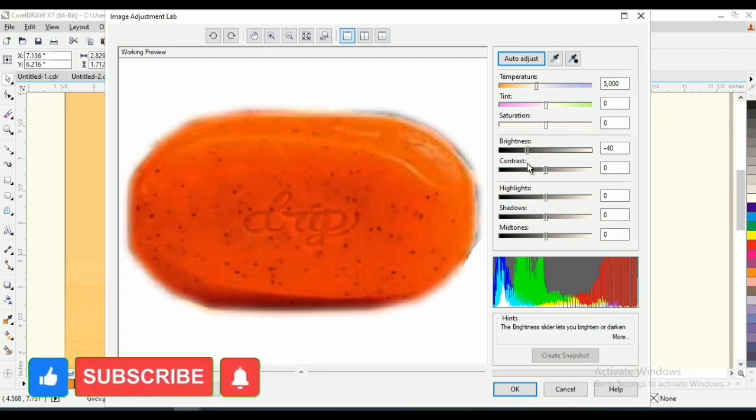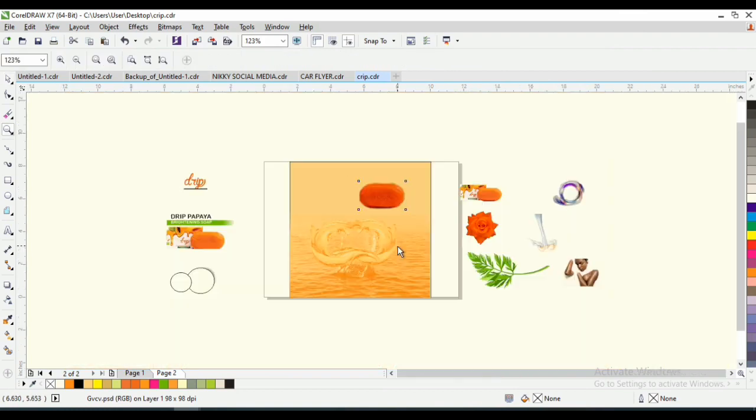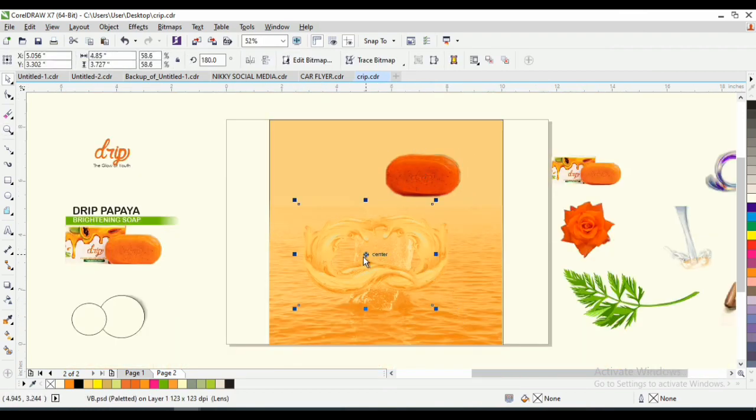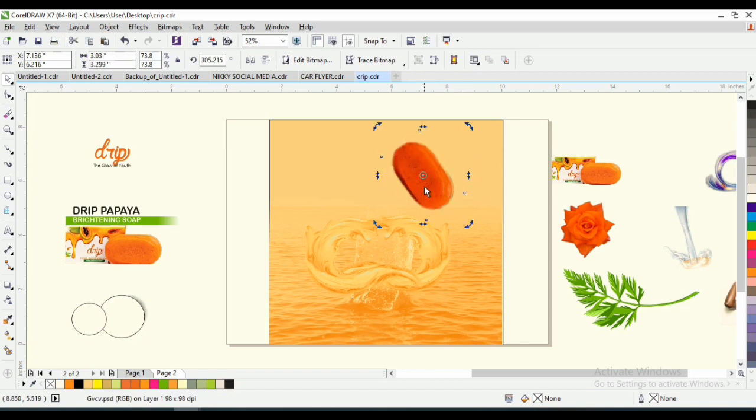Can you see it now? This is where you work on your image. If it's not sharp enough, you can adjust the colors. So now I'm going to centralize the soap inside and blend it to rhyme with the background. Just stay with me and watch as I'm doing it.